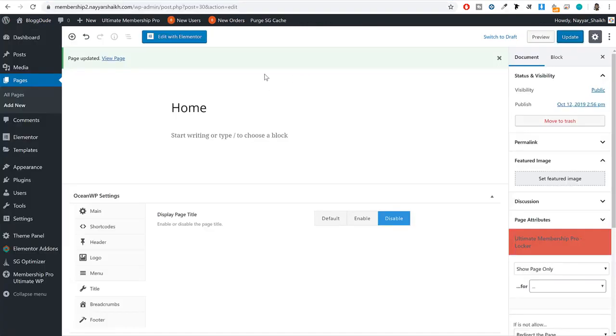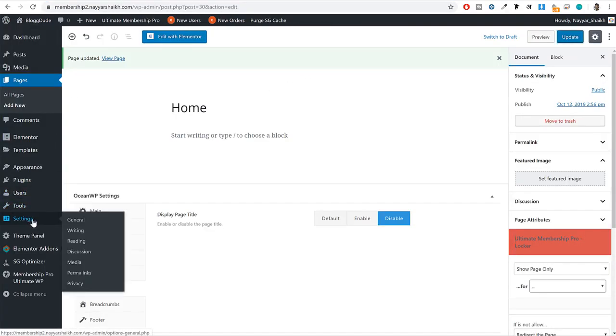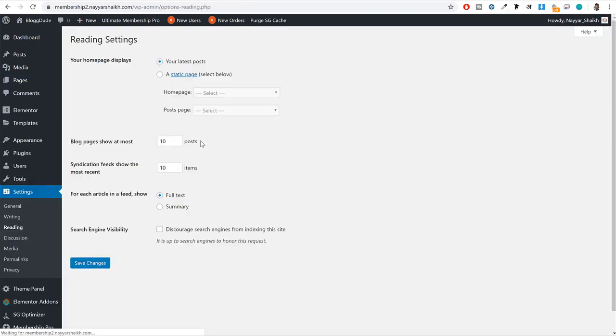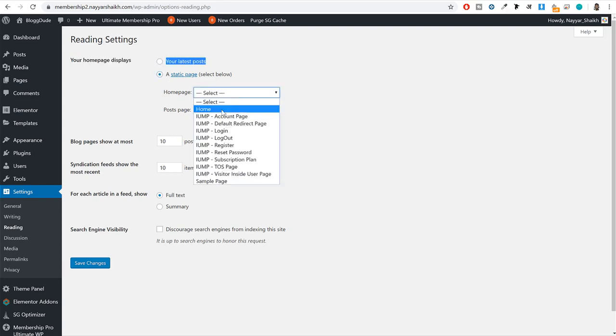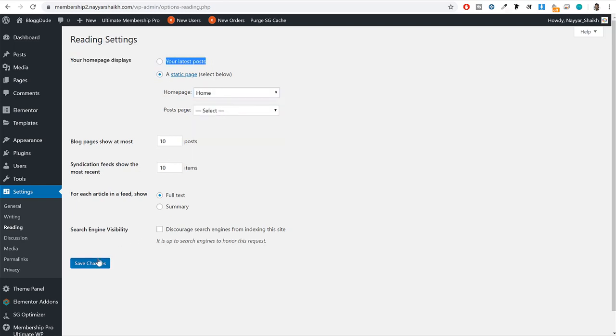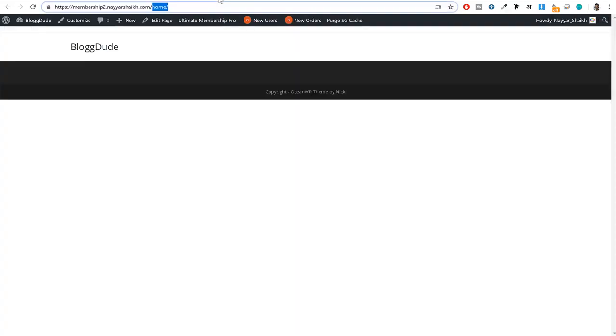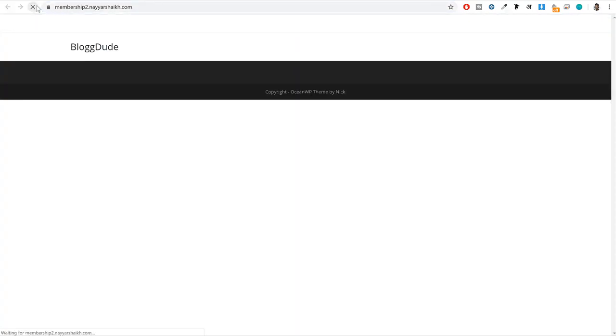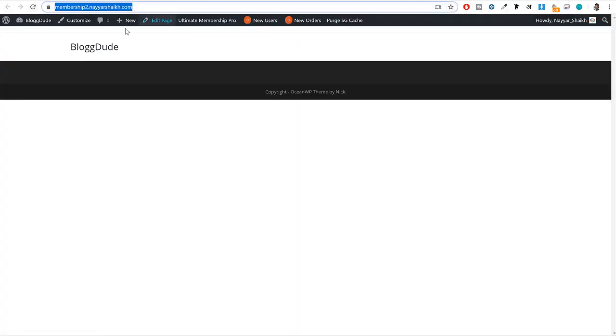So for that, again, we'll come back to the dashboard, hover over settings, click on reading. Now under this option, your home page displays your latest posts. Select this option, a static page. Select the home page that you have just created and click on save changes. Now again, if you come back over here and refresh it, now as you can see that /home is gone. And again, if you click on blog, you're still on the same page, which means that this page is now set as the home page.